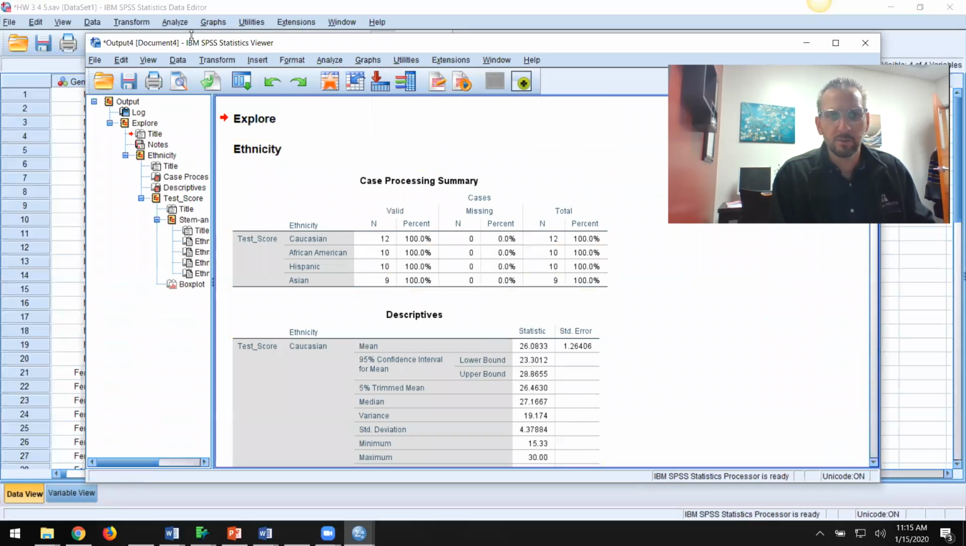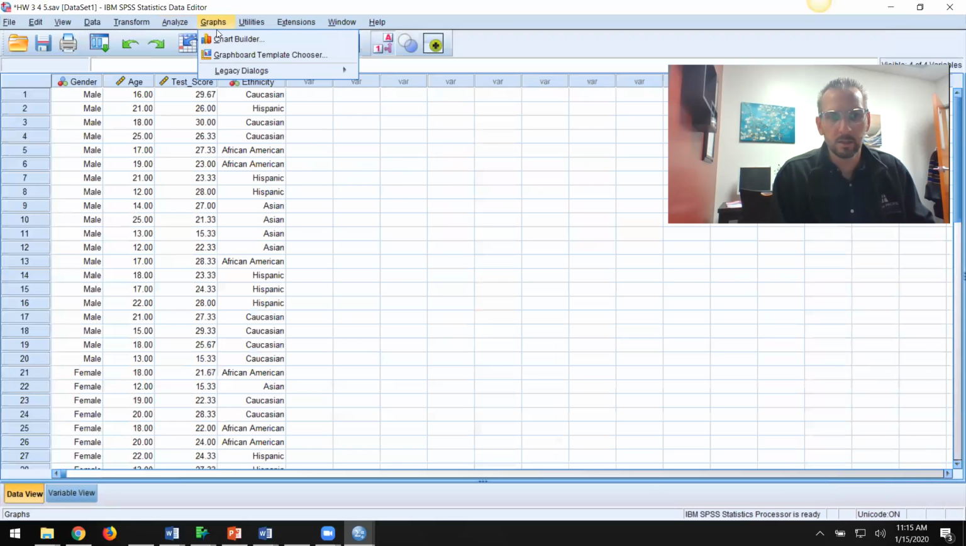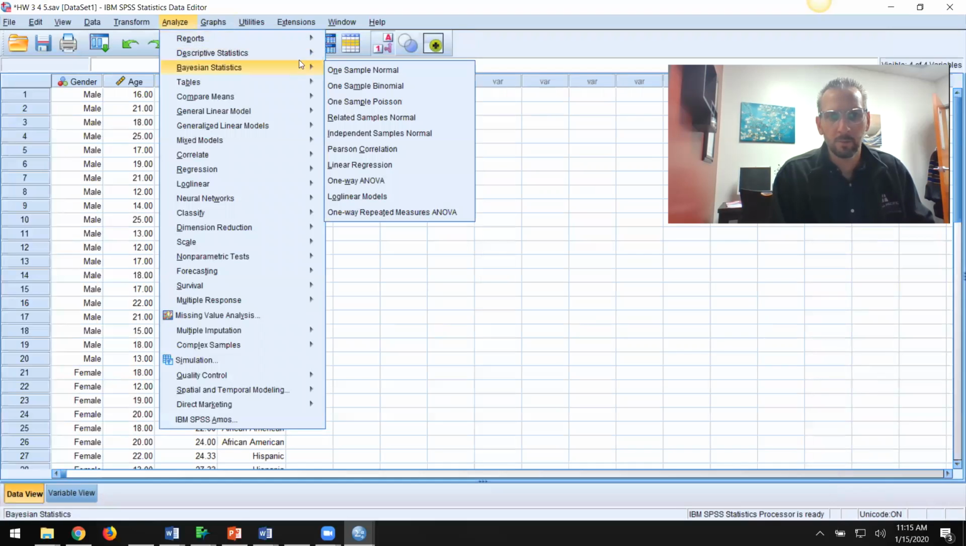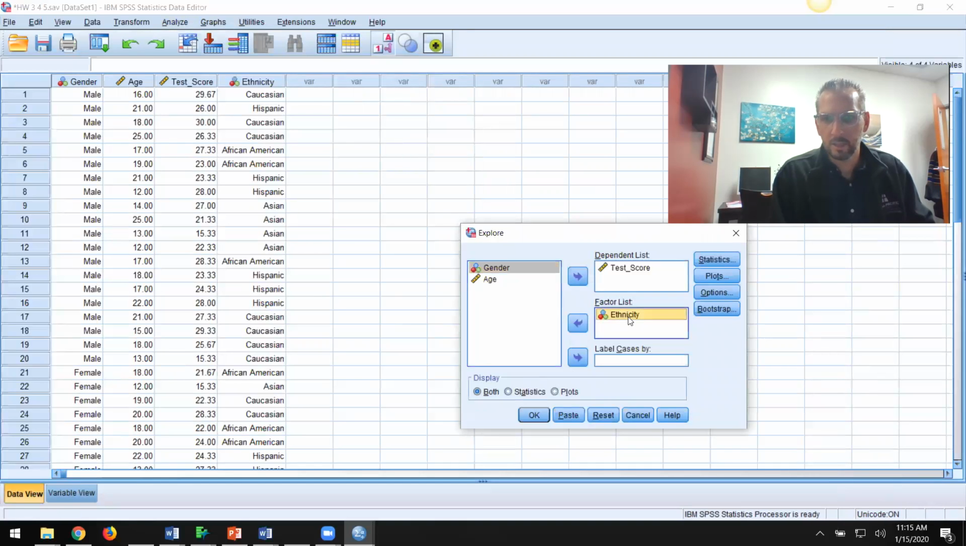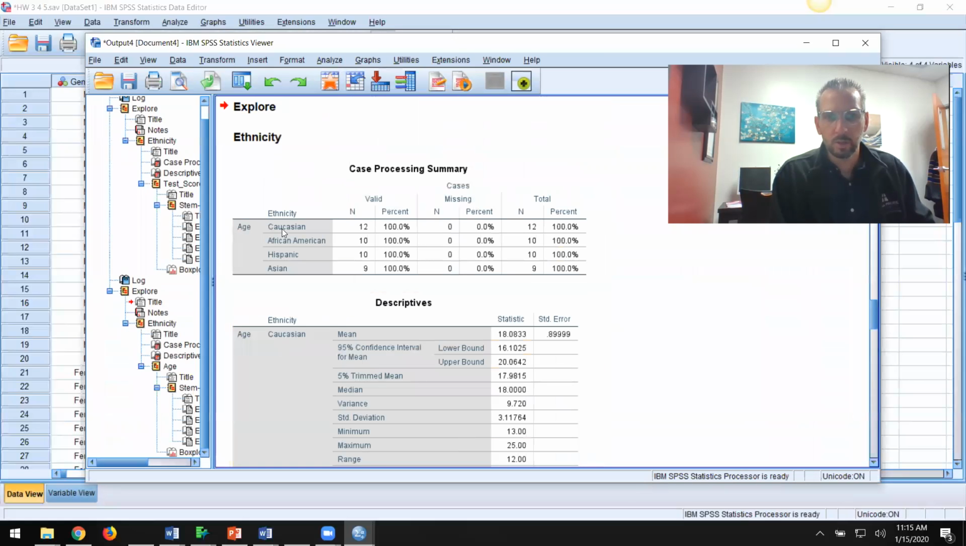Now let's say I were to do something accidentally and run Descriptive Statistics, Explore, and let's say instead of test score, you ended up looking at age. Okay, what do you do here? Now you've got an output that you don't need for your homework assignment. So there's one way: you could just close this out and restart. It didn't take long to do, so you can always do that.